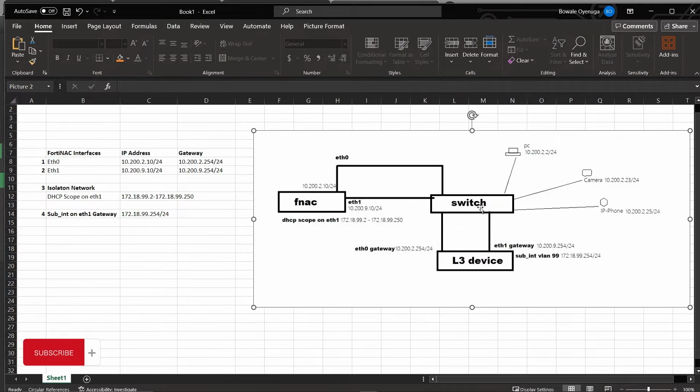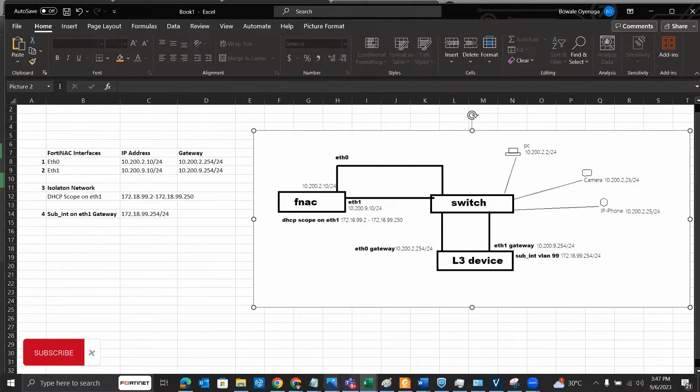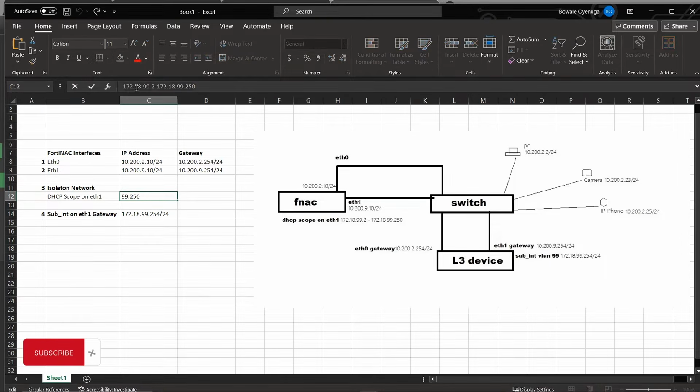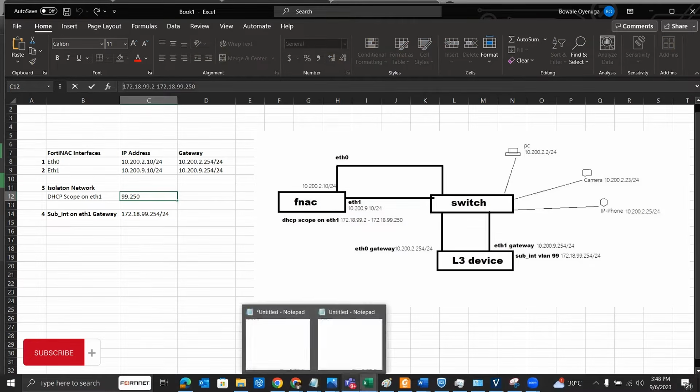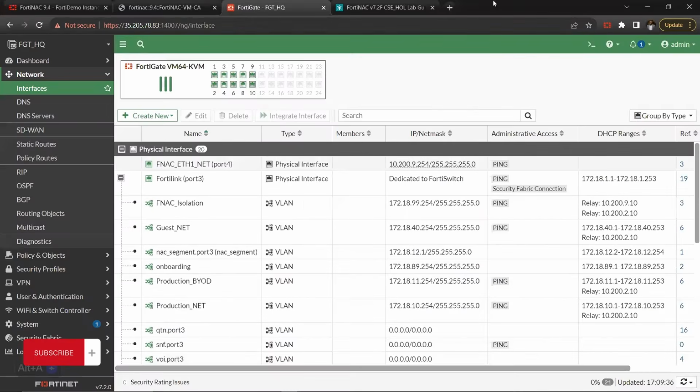So we would configure this switch port as a trunk port, then put it on the FortiGate device. The it1 interface on the FortiGate device has the IP address 10.200.9.6. Then there's a sub interface on this it1 that we need to create for the isolation network, which we are going to create now. On your FortiNAC device, we need to create a DHCP scope for the captive portal IP addresses.